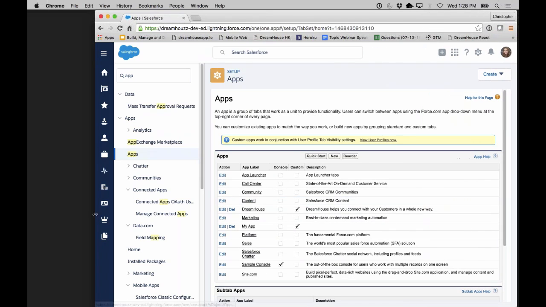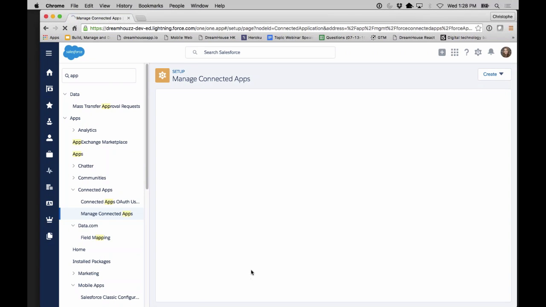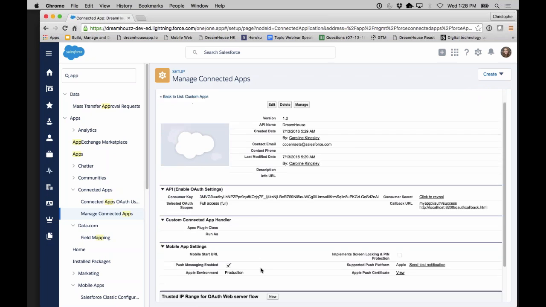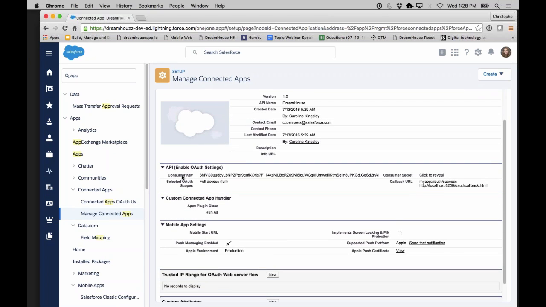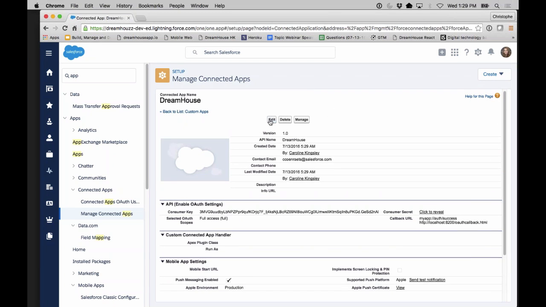So I'm going to make this a little bigger. At the bottom here, you see my connected apps. There is one, it's called Dreamhouse. So I'm going to click that. And you see the kind of things that I was talking about, like the OAuth consumer key, the consumer secret, callback URLs and things like that. But if you pay attention here, you will notice that you have push messaging enabled. So this is not something that you have to build custom. It's totally standard in the platform.